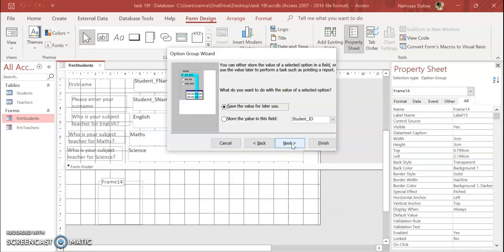Now, when you get this box which says setting up the values, which options you need to select, save the value for your later use. From this drop down, select the group which is called year group. Once you get the year group, again, click on next.